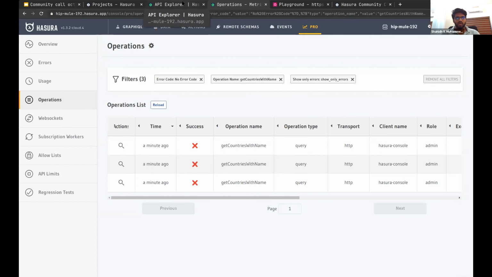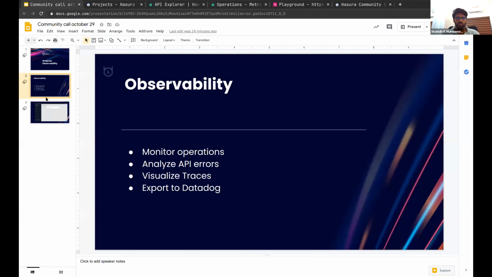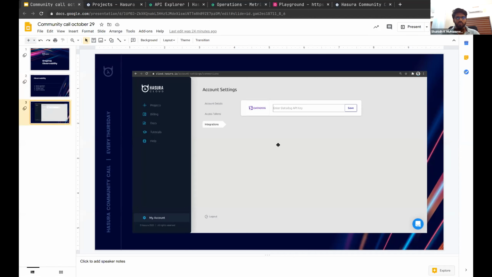And now all of this data can be exported to Datadog, and that's what we're working on. It's a feature that's going to be launched soon. You'll soon be able to enter your Datadog API key in the Hasura Cloud dashboard, and that will integrate with Datadog by sending all this data into your Datadog account, where you can track the traces and everything with your existing services.